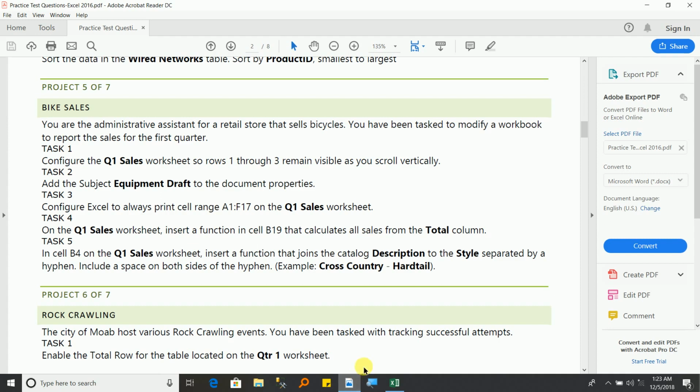So we will take a look at our bike sales workbook. You are an administrative assistant for a retail store that sells bicycles. You have been tasked to modify a workbook to report the sales for the first quarter.